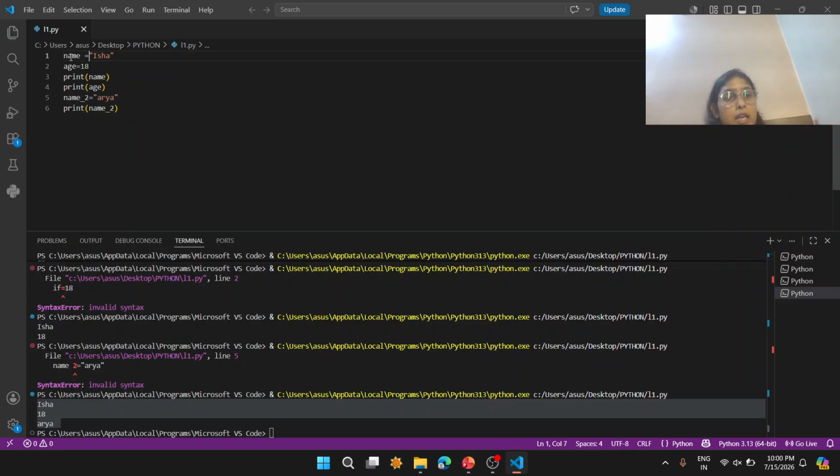It is telling that name has the value Isha, age has the value 18, and name2 has the value Arya. It is assigning the value on the right to the variable. And remember, you cannot swap the sides: whatever value is being assigned should be on the right, and where the data is stored has to be on the left.